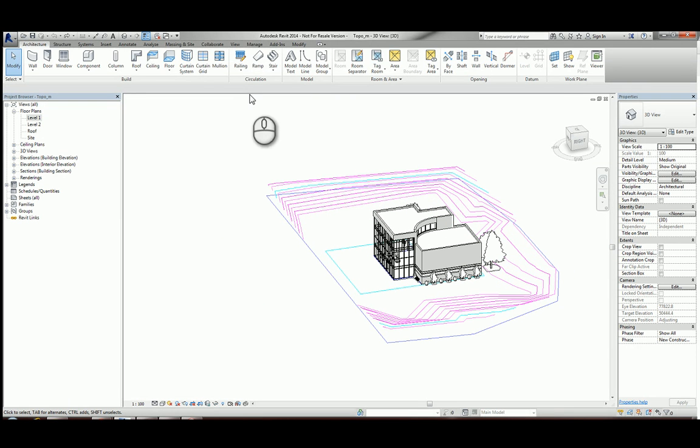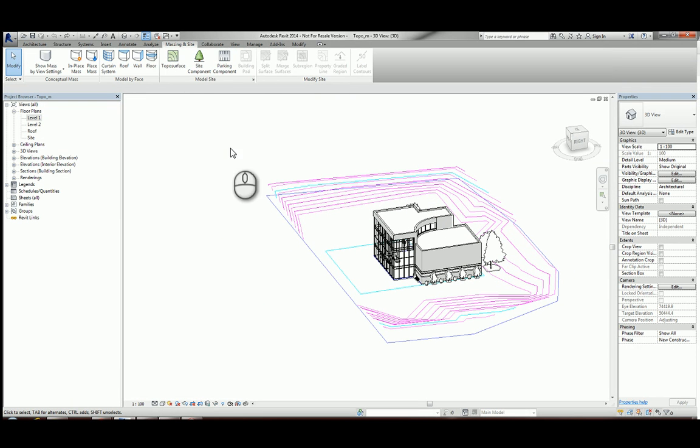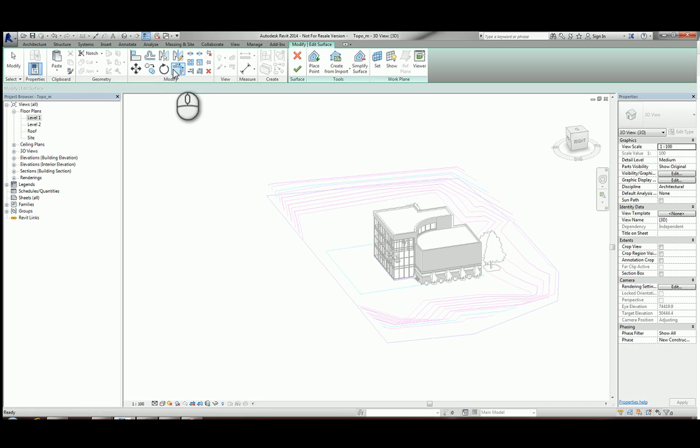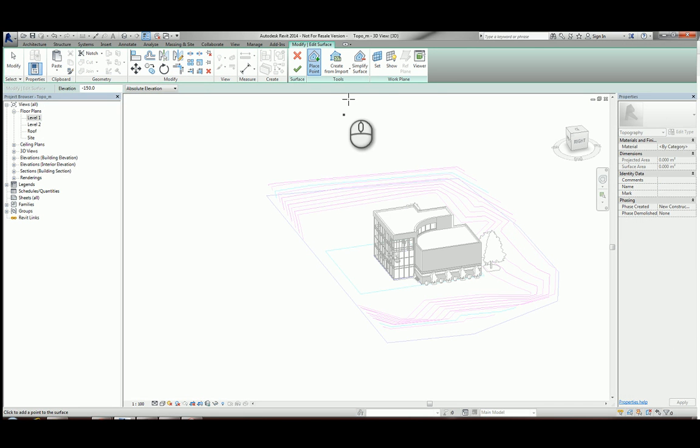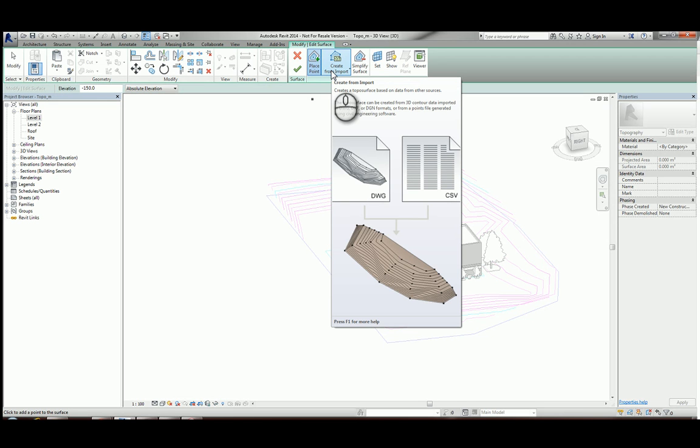Now going to my Masking and Site tab, we can create a topo surface just by clicking on topo surface just here. Two options when creating a topo surface are either to manually place points at any given elevation, or we can actually create from an import. If I just hover over here, it's going to show you the different types of import files we can do it from. On the left there you can see a DWG. Obviously this has to be a 3D DWG, otherwise the contours aren't going to pick up. Or we can have it from a CSV file with 3D XYZ coordinates all plotted inside it.